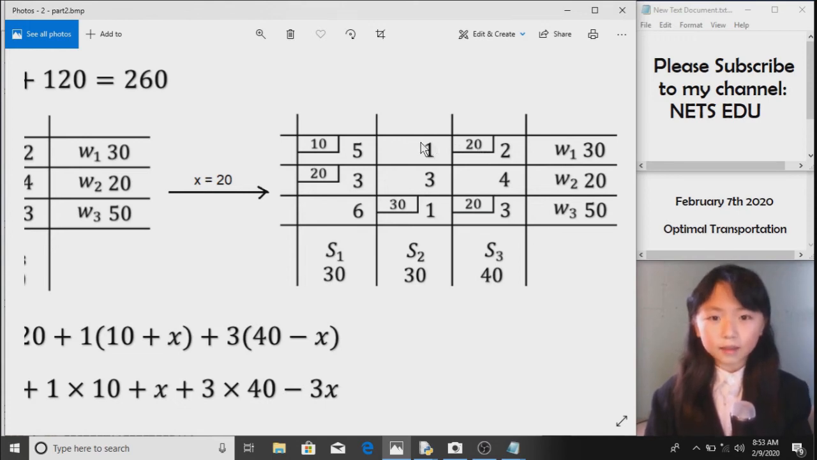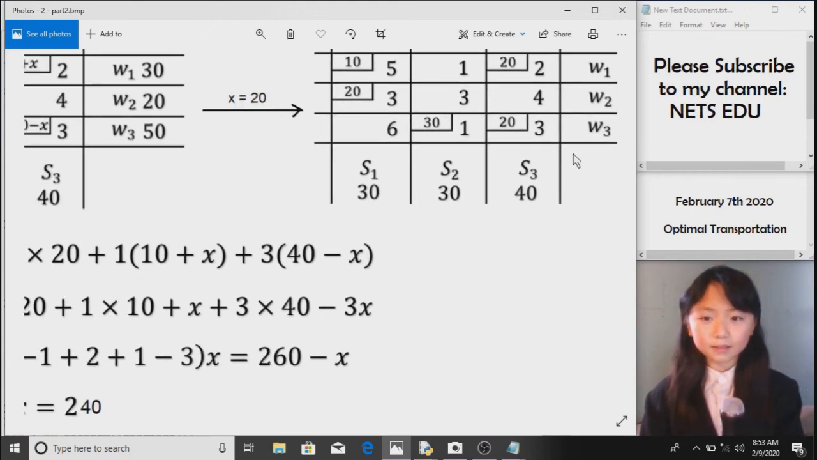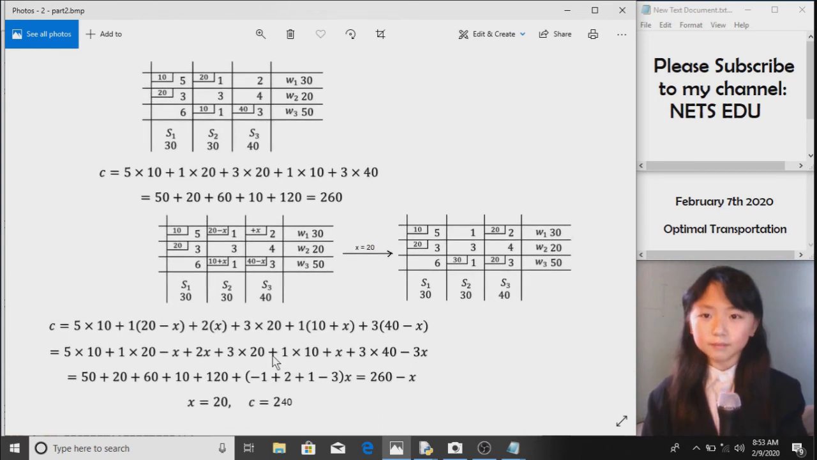And how about removing some here and adding them here? If we remove some here, we should add it somewhere else. We cannot add it here because there is no place for us to subtract here, so we add it here. 2 plus 1 is smaller than 1 plus 3, so it will not do us any good either. In warehouse 2, we already transported to the cheapest one we can. Warehouse 3, we also transported to the cheapest we can. This is our final result.